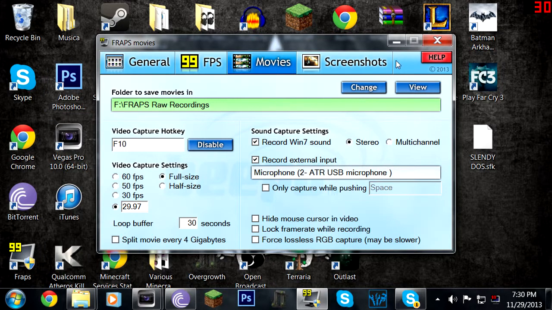But still, the problem with Fraps is that while it does have really good 1080p capturing and all that fun stuff, the files are going to be absolutely enormous. I'm talking 10 gigabytes per 15 minutes of video, and that's not a good thing if you don't have a really big hard drive.